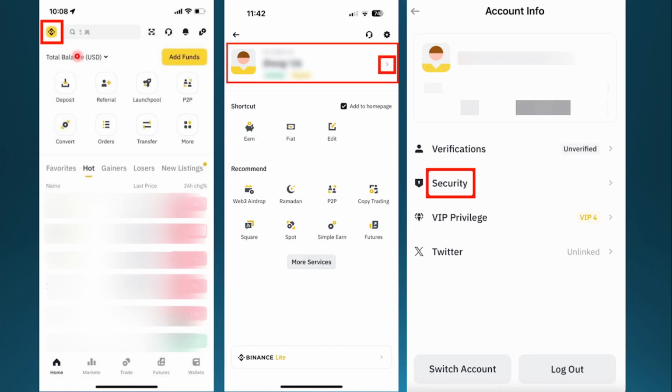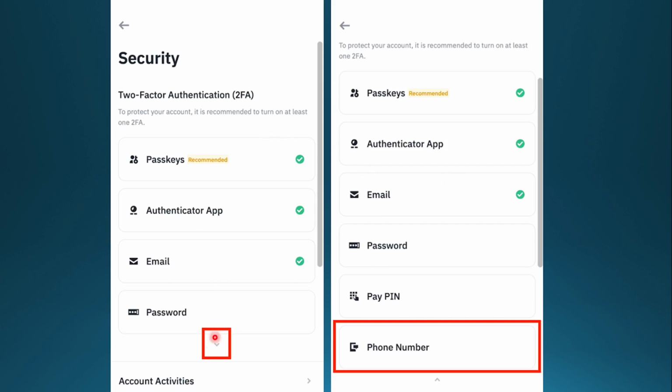First you want to go ahead and log in to your Binance app, and then you want to tap on the account icon, okay? Then tap the profile section at the top and then go to security. Now here what I need you to do is click on this arrow down here to reveal more options. Come here and tap on phone number.